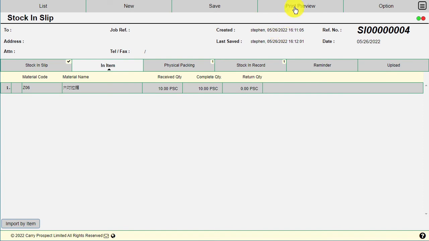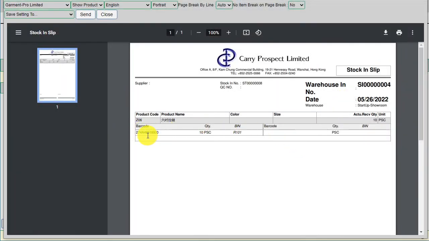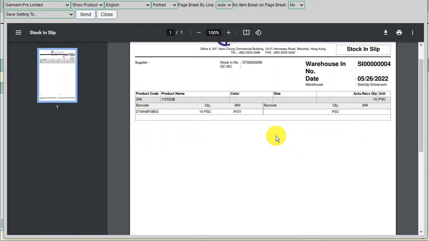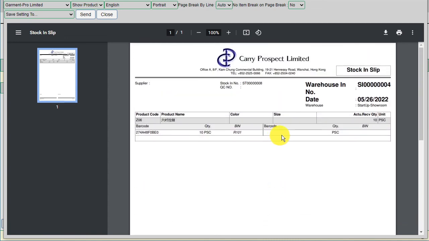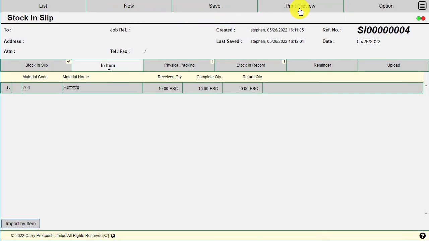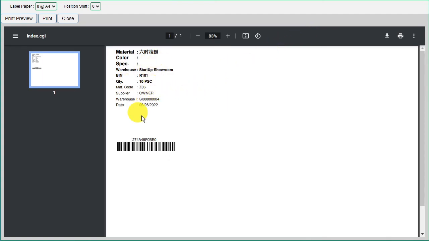Okay, let's preview the printout. Here is the printout. It lists all the materials and the generated barcode numbers. Okay, we also go to the barcode printout. This is the barcode printout. This label includes the material information and its own barcode number. The stock keeper needs to print it and stick it to the material.